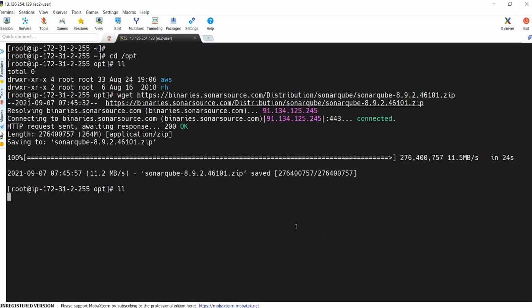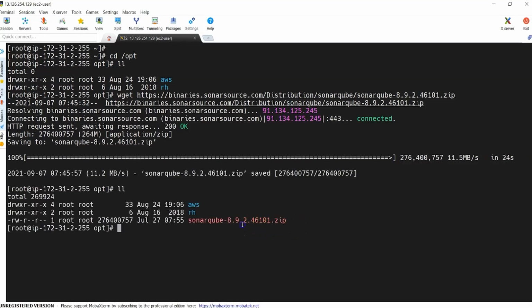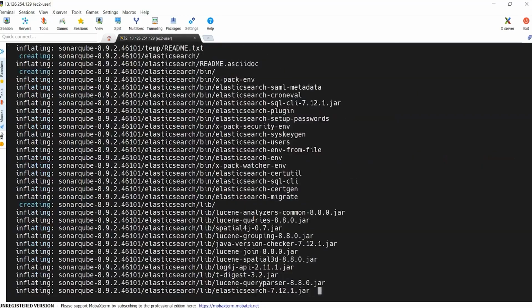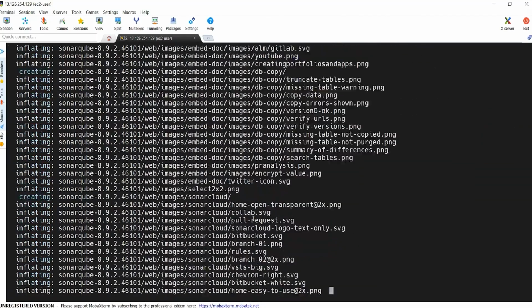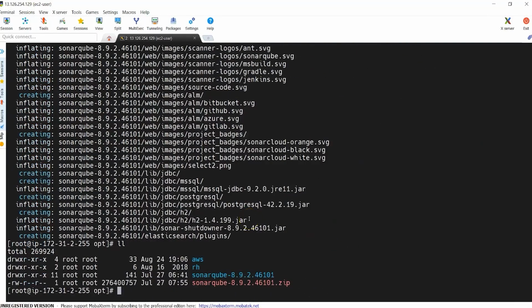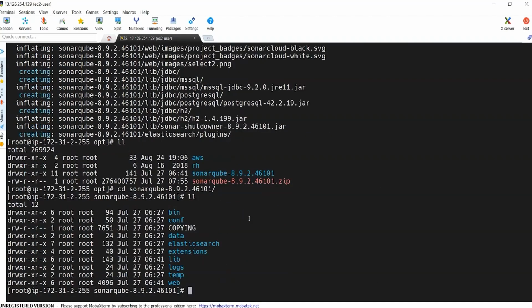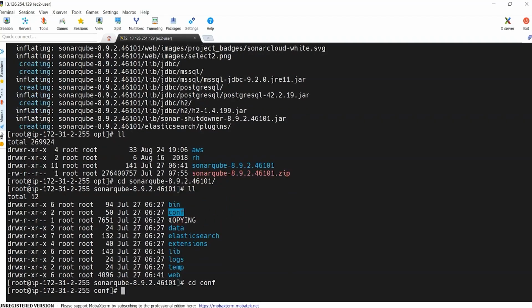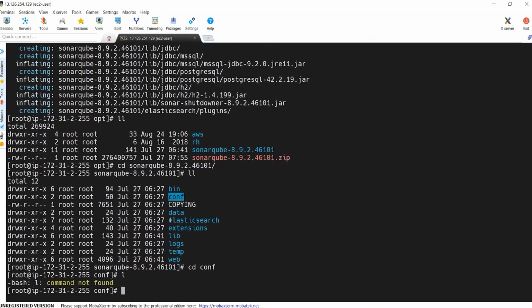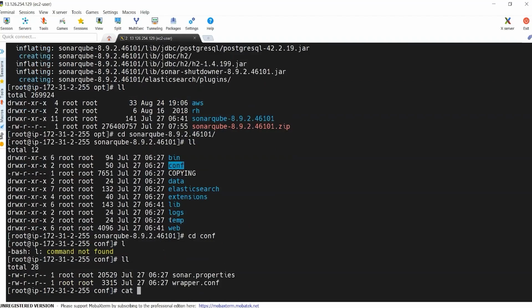Okay, download is successful. If I check the files, yes, you can see here SonarQube 8.9.2. Now let's extract it. For that, I'm using unzip, because it is a zip file. Unzip is successful, and now let's go into SonarQube, and if I check, there are multiple files. Among these, if you go to the config directory, we will have a file called sonar.properties.